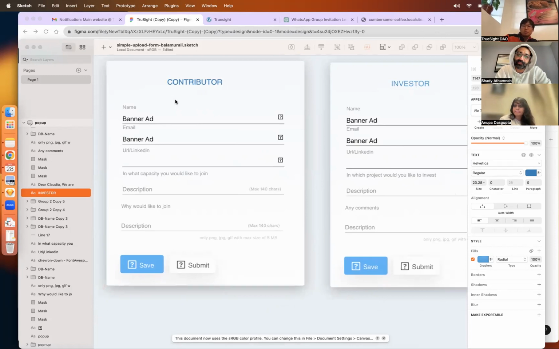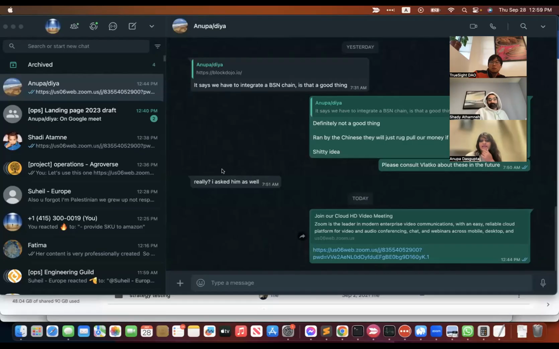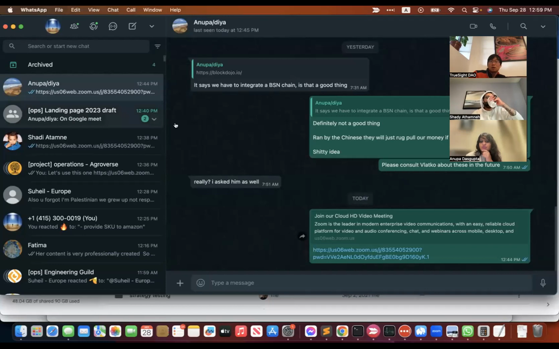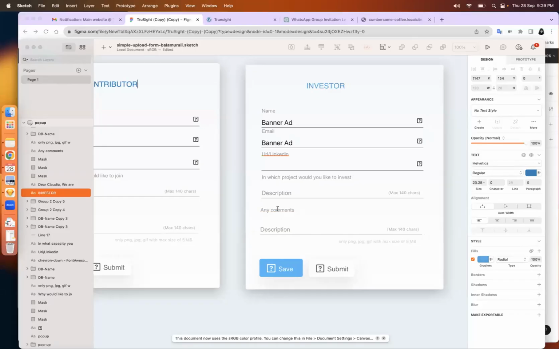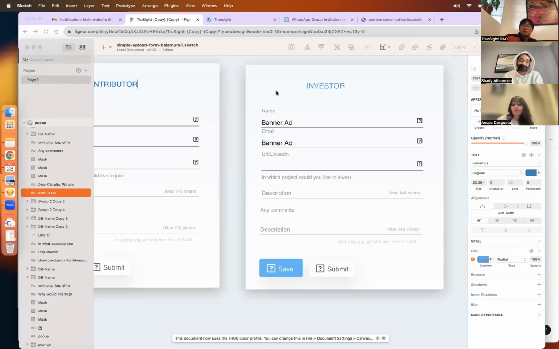Let me share my screen. Okay, let me just finish one thing first. Then this is the investor. In which project would you like to invest? I'm sure they'll just say, and any comments, but I doubt an investor is going to come through a website form. I think it is more like they're already part of the guild. They want to throw money in, like Val and Vlatko, they are like that.